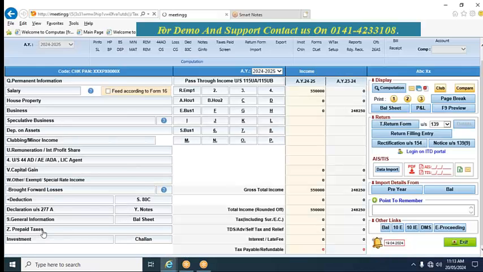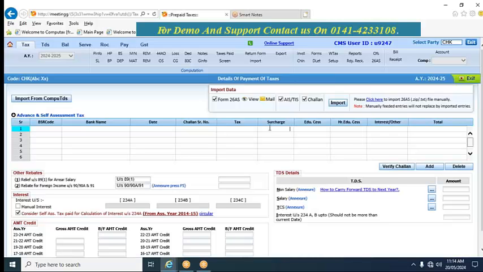Prepared text means when you press here, you have to fill in the tax payment challan details here, and you can also import from the site. There is an option given, import data. Here you can import data of 26AS, AIS/TIS and challan also. You just have to tick this box and press the import option to import data from the site.